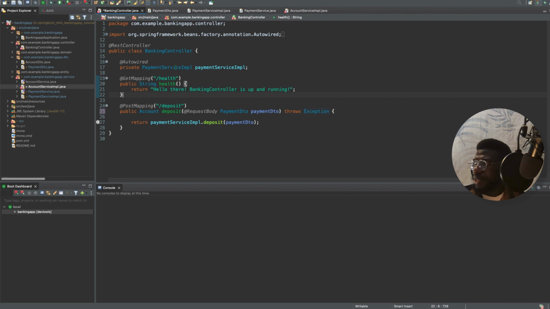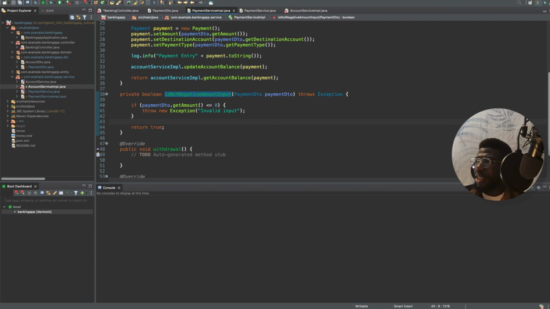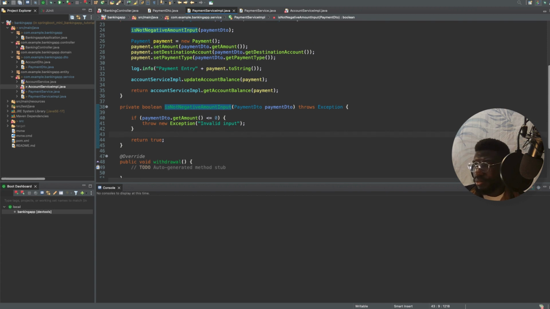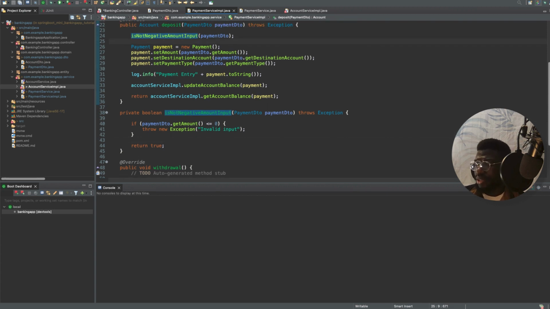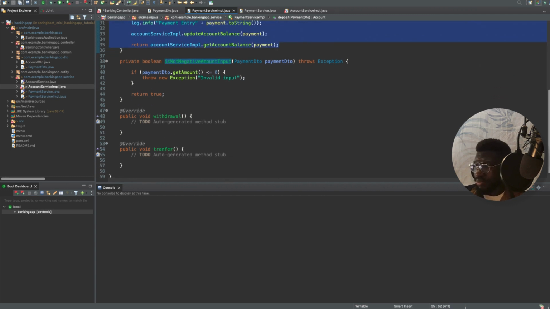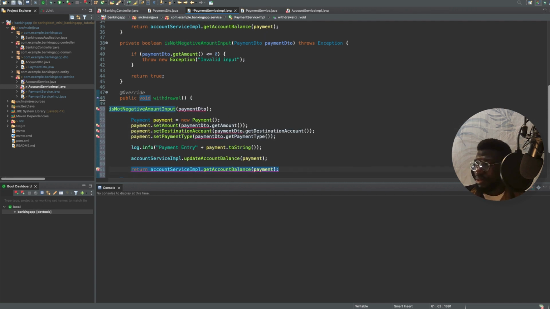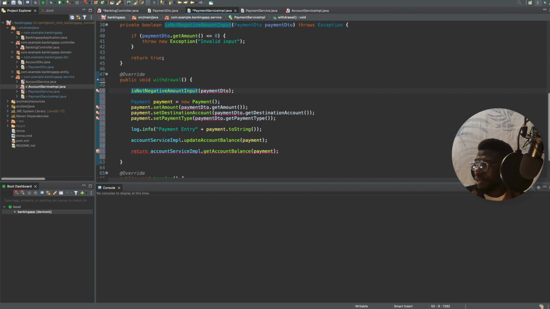So quickly head on to the payment service implementation. Let us do the withdrawal method. It's almost nearly the same thing, so I'm just going to copy this and paste it here, because we still want to check for negative input, because you know plus and plus is plus, but if you do minus, it becomes plus.